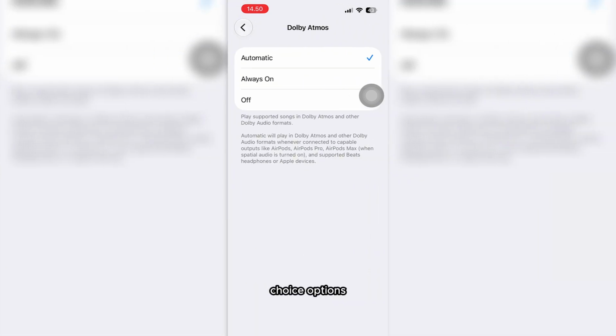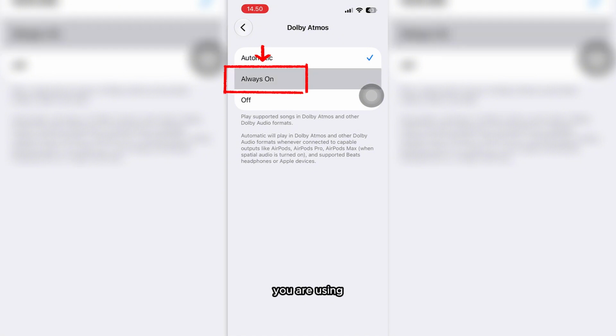Review the playback choice options inside the Dolby Atmos configuration layout panel. Tap directly on Automatic to have the system play in spatial audio whenever supported Apple headphones are connected, or tap Always On if you are using third-party accessories that support the feature.